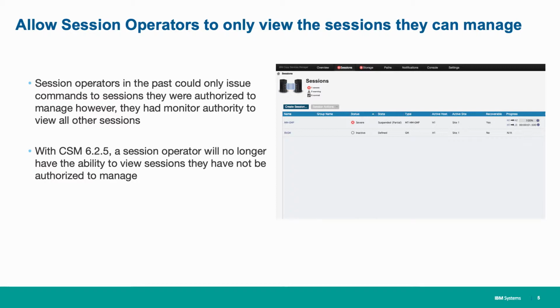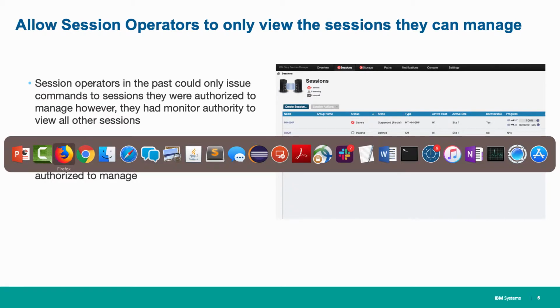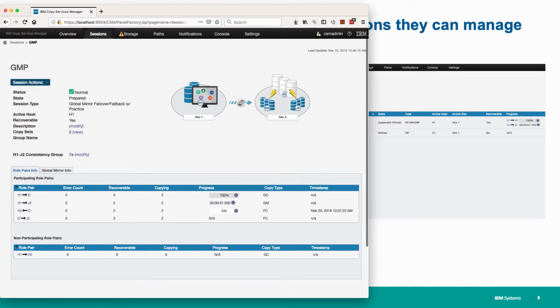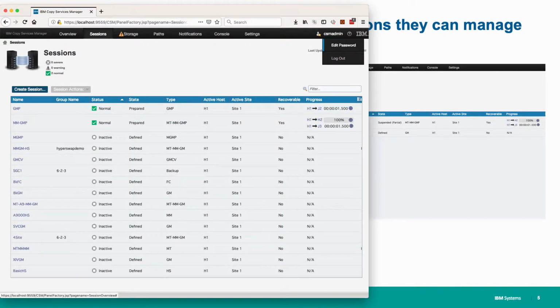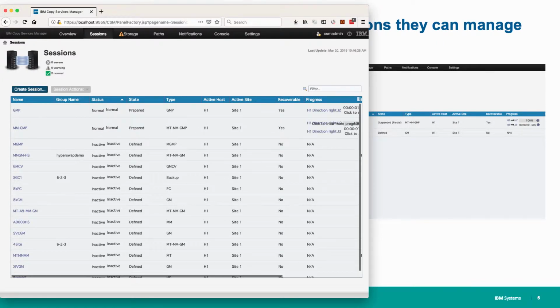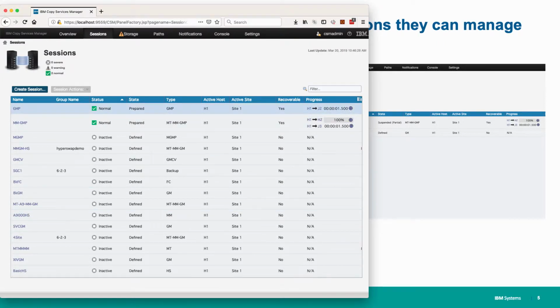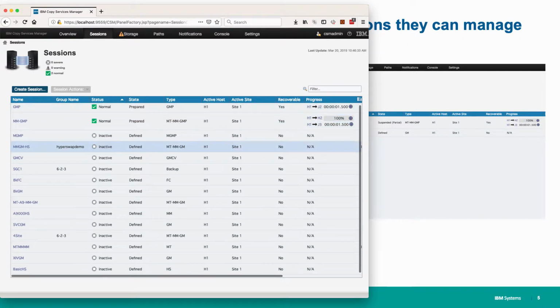So let me show you. So I'm logged into CSM admin here. You'll see that he's an administrator if I hover over the little icon. And on the server, you'll see that I have a ton of sessions defined. They're out there. That's what they look like.